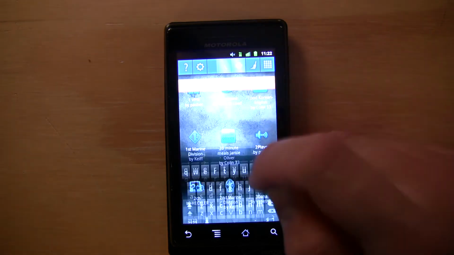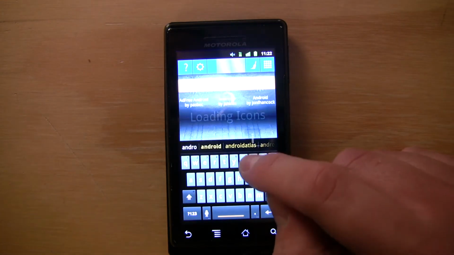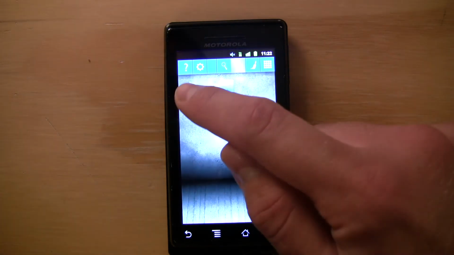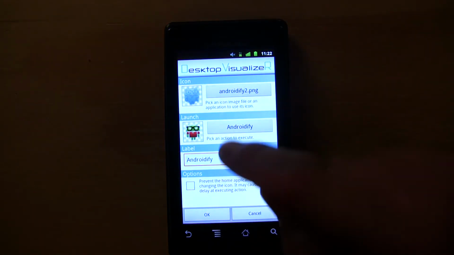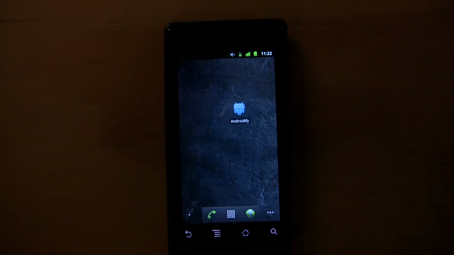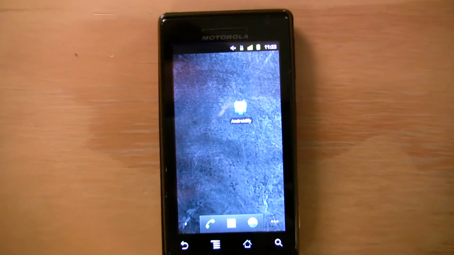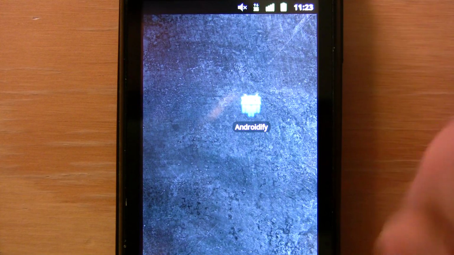and then I'm just going to search for Androidify, oh, and there we go. Go ahead and press the one I want, and it's ready to go. So I'm just going to click OK, and there we go. A custom shortcut of Androidify. Okay, well, if I can focus here. There we go. Quite nice.